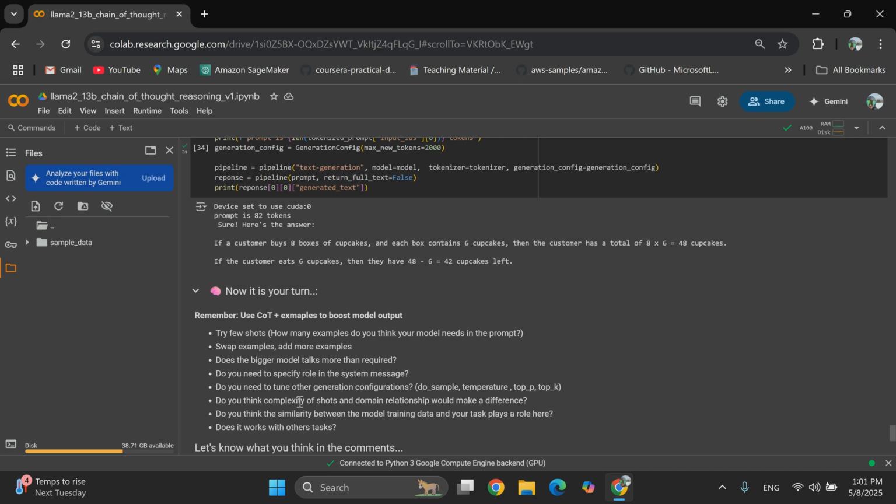And let me know, did you need to tune other generation configurations like the sampling, the temperature, the top probability, and the top K? Let me also know, do you think that the complexity of the shots or the examples and the domain relationships would make a difference? So if I'm using different problems from different domains, would that affect the output of the model? I believe it does. Okay, let me know also, do you think that the similarity between the model training data and your tasks plays a role here?